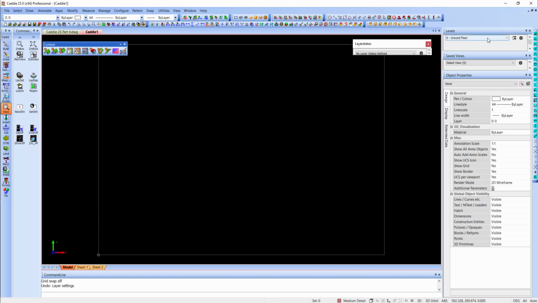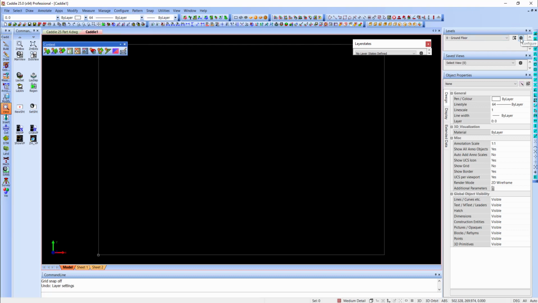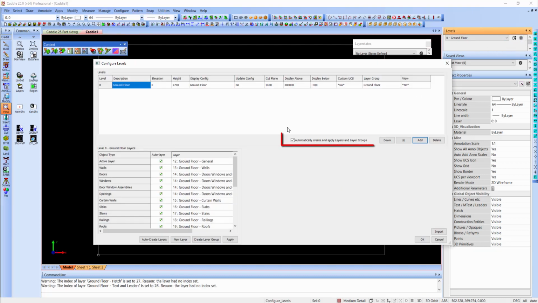If you do not have the Levels Wizard loaded yet, please follow the next few steps. Simply click on Manage and select Levels. Clicking on the Level Settings button, the Configure Levels dialog box is displayed. Look at the center of the window: Automatically create and apply layers and layer groups. If this option is not ticked, please click it now. You will notice already the first level, called ground floor, is created with the layer mappings done.